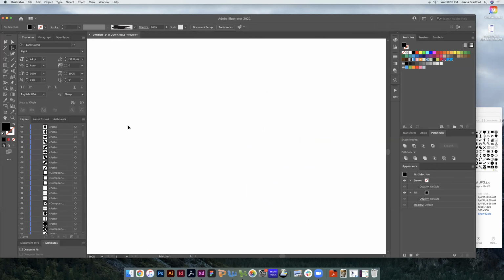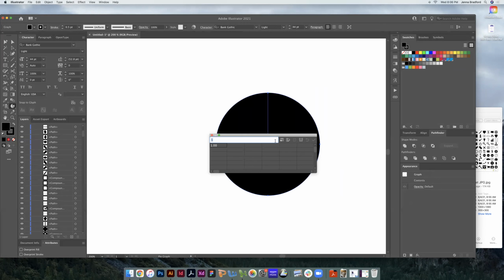Something else you can do in here is make graphs. On the left, there's a graph. You can click and hold, and you can see all the different kinds you can do. Let's do a pie graph. That'd be fun. I'm gonna draw, that's where I want it to be.